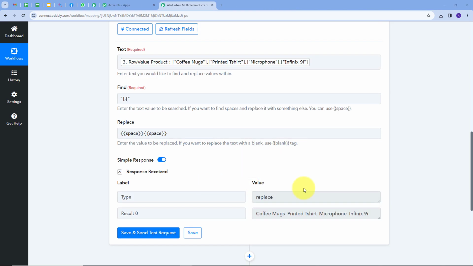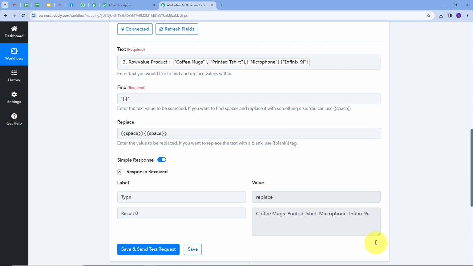And here we have received this response. So in the response, I have received these product details, and these are the names of my products that are out of stock. And with this text formatter, what it has done is that it has extracted the product names out of the brackets, and I got them separated by the double spaces.